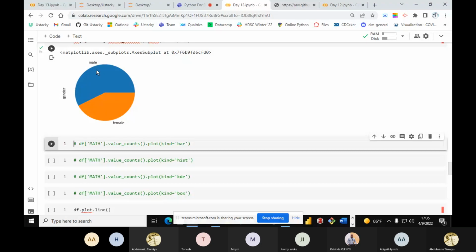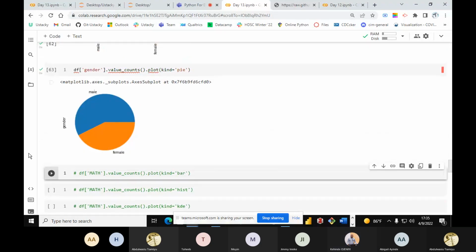We can see the percentage of male then female. Can we see that? So this looks better. We can see by this chart that we have more males in our data set than female, right? This type of data is categorical data.